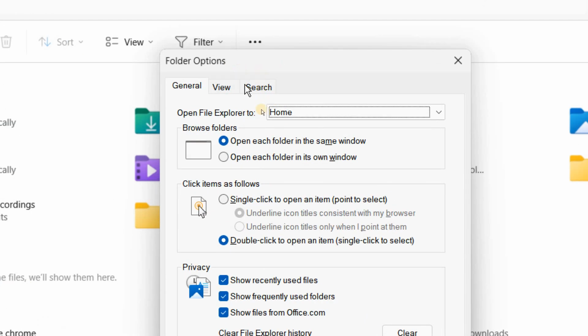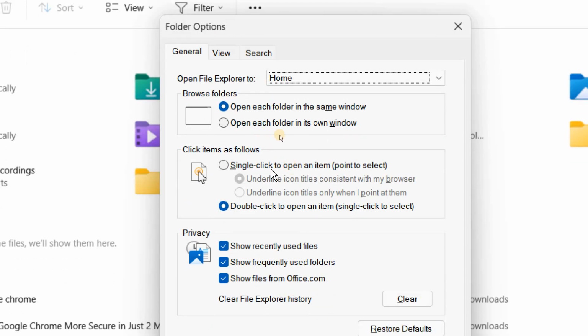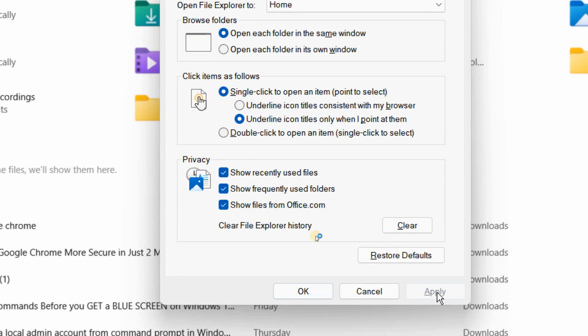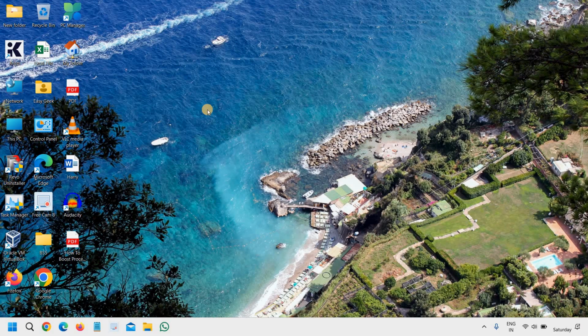File Explorer options in Windows 11. Here in the General tab, you can simply select single click to open an item, point to select. And there is one more thing: underline icon titles consistent with my browser, or underline icon titles only when I point at them. So you can try that. I'll select underline only when I point at them. I'll click on apply and I'll click on OK. And then we will see the change.